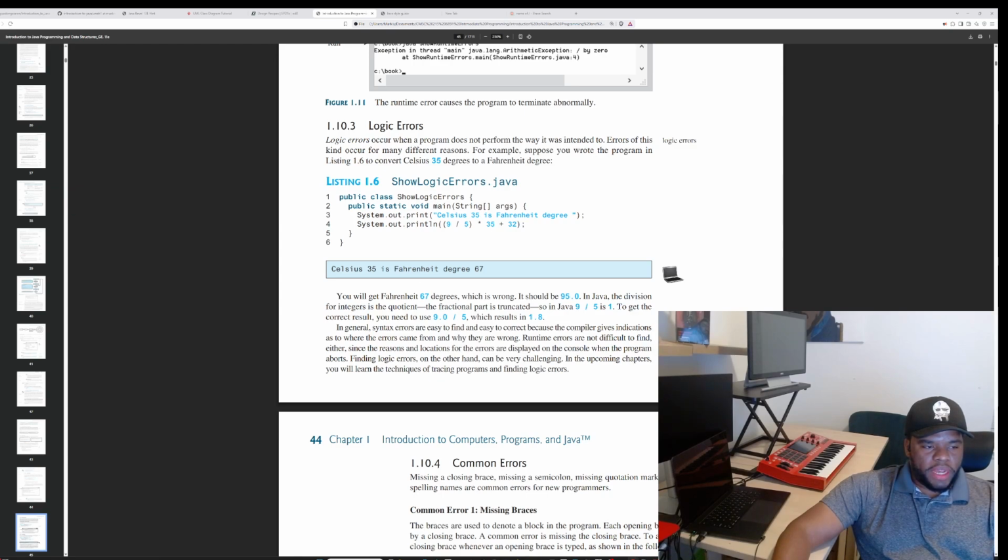Celsius is Fahrenheit degree 67. You would get Fahrenheit 67, which is wrong. It should be 95.0. And this division for integers is the quotient. The fractional part is truncated. I'm not going to explain all the math, I've got to look that up. So in Java, 9 divided by 5 is 1. To get the correct result, you would need to use 9.0, which results in 1.8.